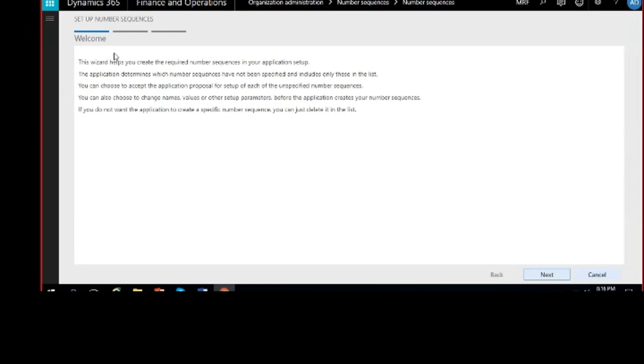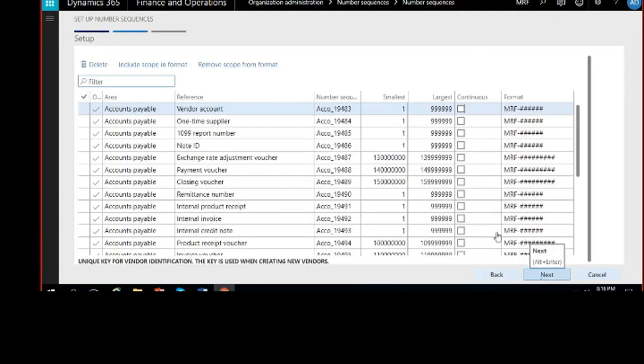So once I generated the number sequence, it took me to this step saying welcome wizard. There is nothing to do here, just click next. Again, once I click on next, it will show me the number sequences that it has generated for me. I can see these number sequences here. It starts with MRF and it is almost 6 digits. The hashes indicate digits, which means the smallest number is 1 and the largest number in the 6 digits is 999999. So in this format, it takes the numbers as indicated.